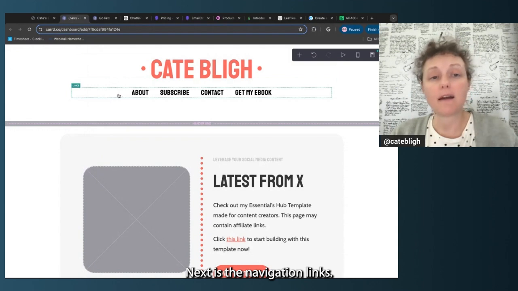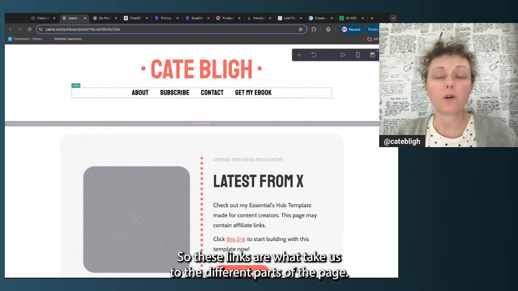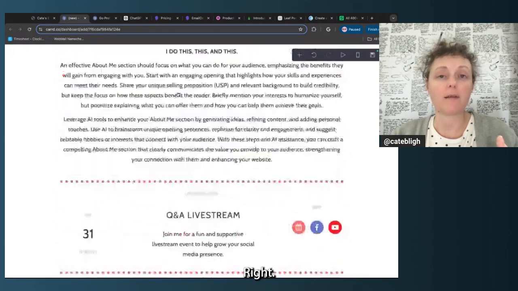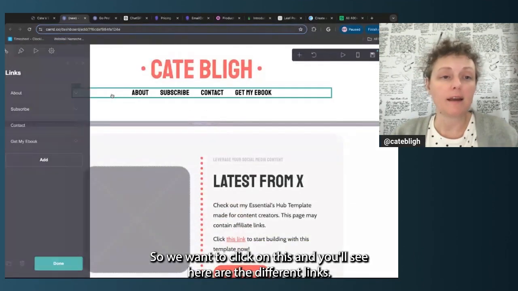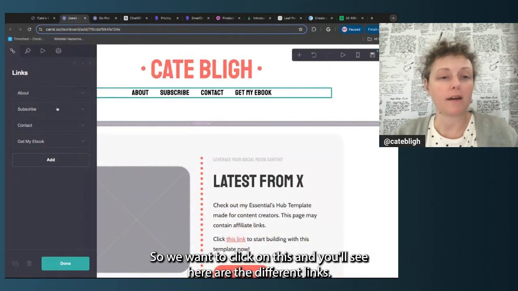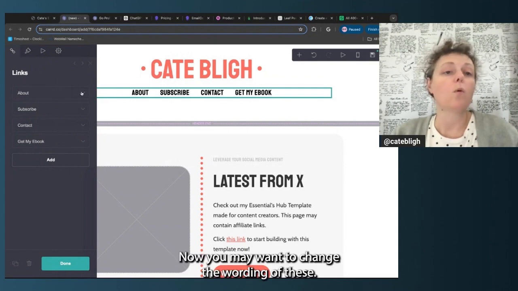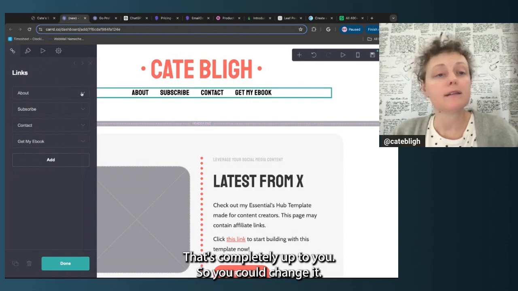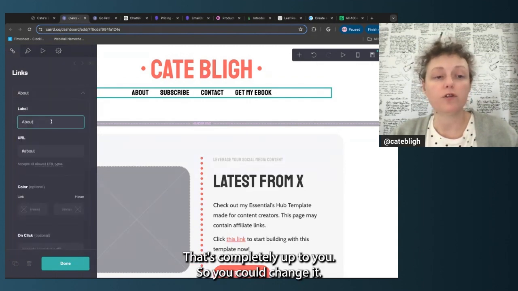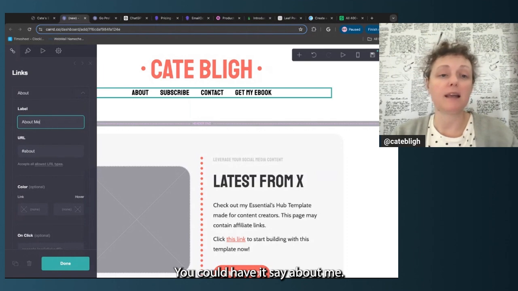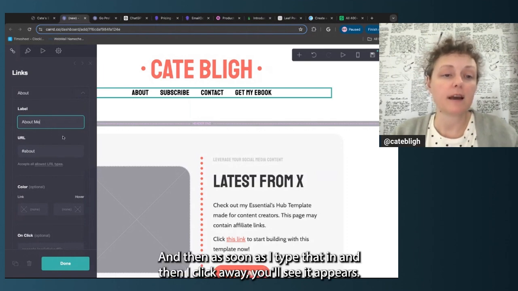Next is the navigation links. So these links are what take us to the different parts of the page, right? So we want to click on this, and you'll see here are the different links. We have the About, Subscribe, Contact, and Get My ebook. Now, you may want to change the wording of these. That's completely up to you. So you could change it, say you don't want it to say About, you could have it say About Me. And then as soon as I type that in and then I click away, you'll see it appears.